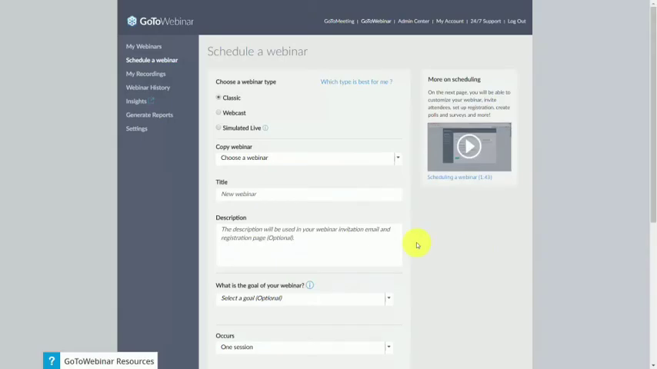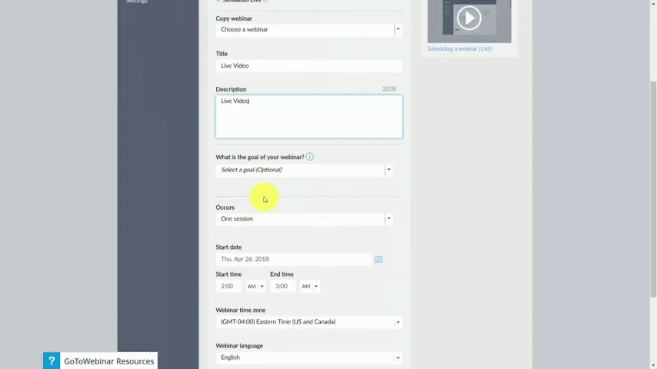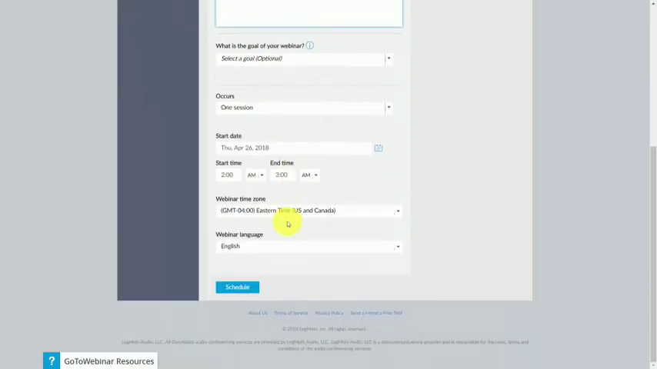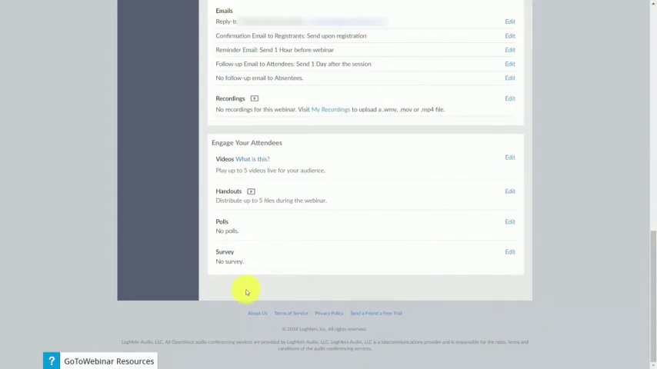In this case, in GoToWebinar, you would title your scheduled webinar, and then you would set up your date, and you would then click Schedule. But once the webinar is set up, you'll notice at the very bottom of your customization, you'll see that there's a section called Engage Your Attendees.